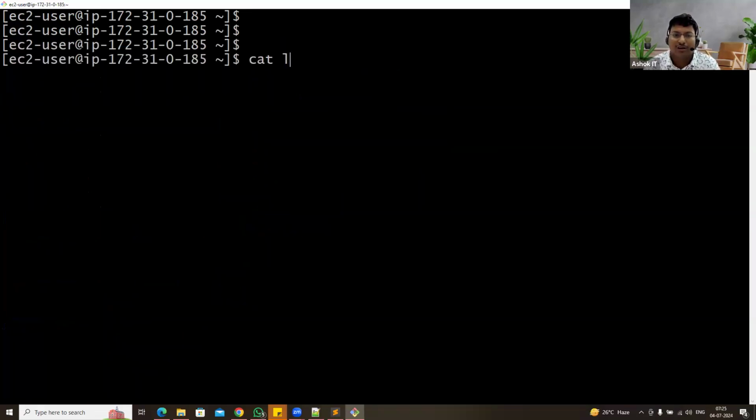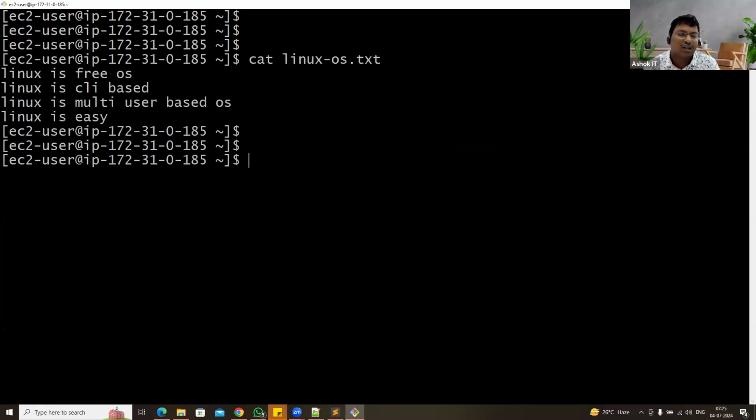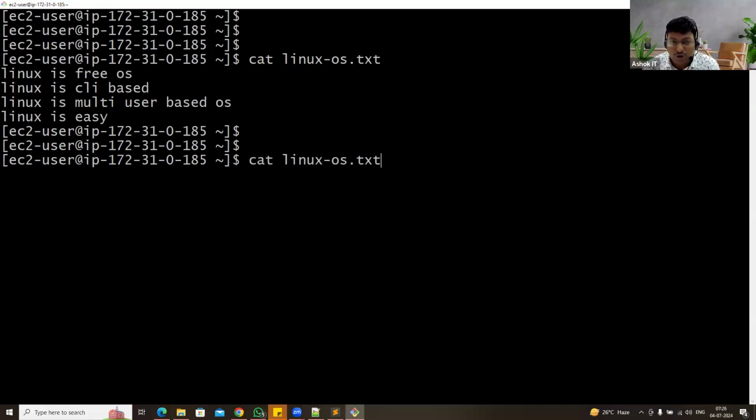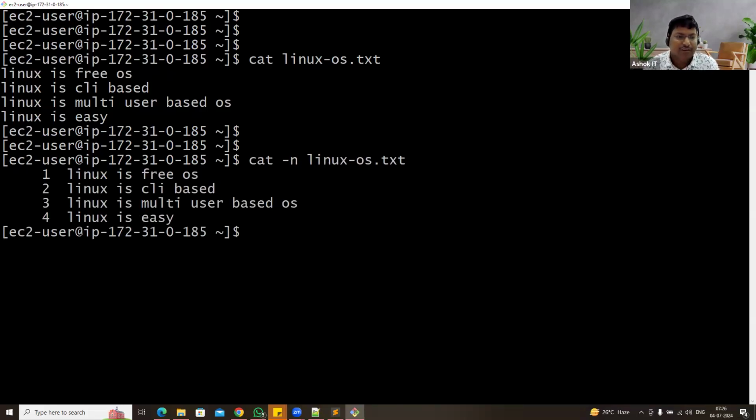Now let me go for cat linuxos.txt. So we are able to see the data which is available in the file. I'm using the cat command. It is printing the data from top to bottom. I want to print the data along with the line number: cat -n file name. So it is printing all the lines of data along with the line number. So if you want to see the data from top to bottom, then we use the cat command.